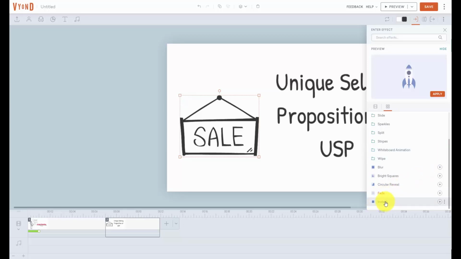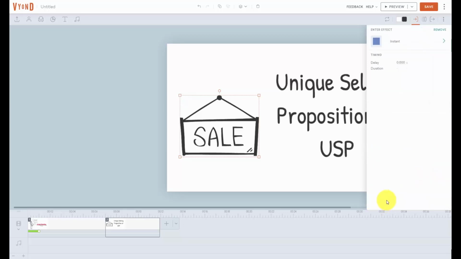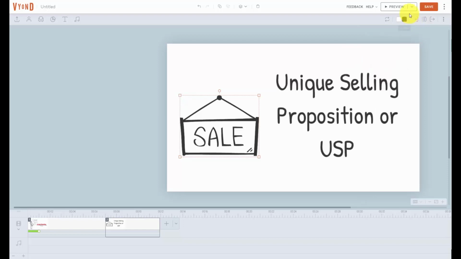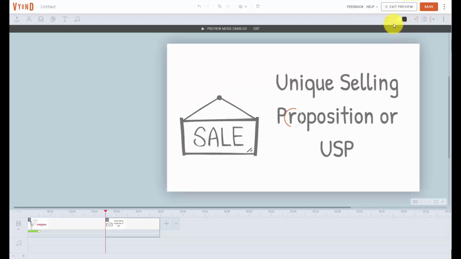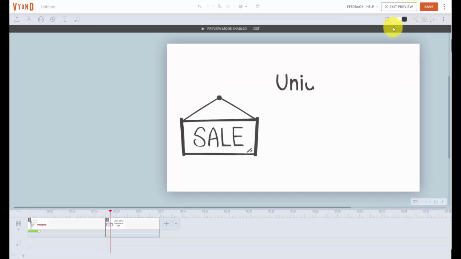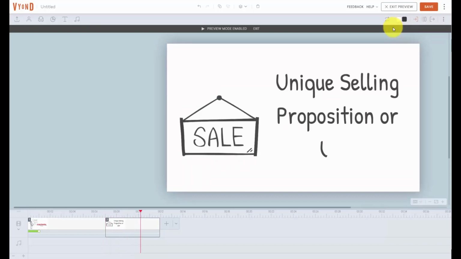So what we're going to do here is click instant, and you'll notice there's no duration because when the slide starts, the image is already there. So we're going to leave this to apply. What we're going to do now is preview this slide from here. And what you'll notice is that the image already appears there.